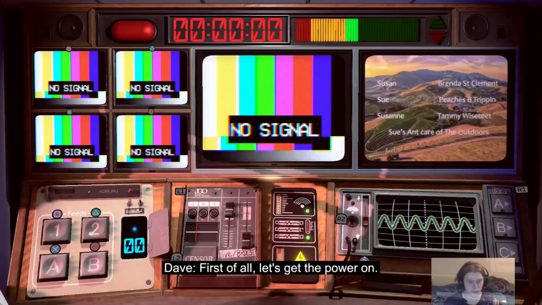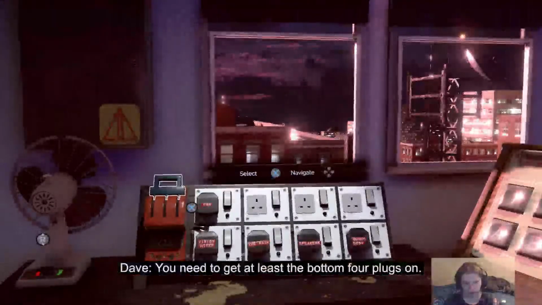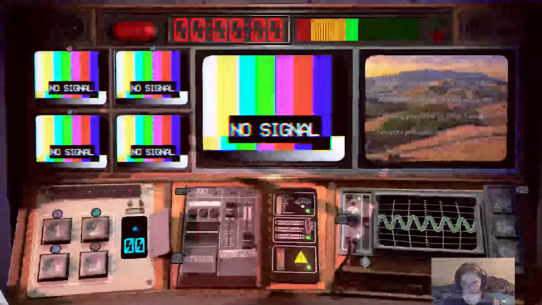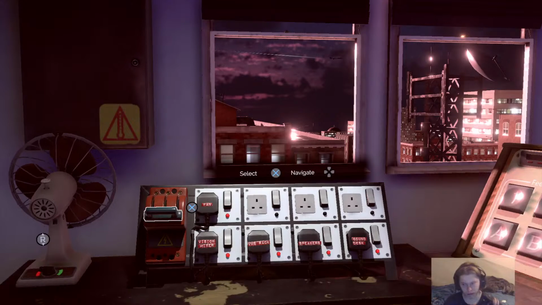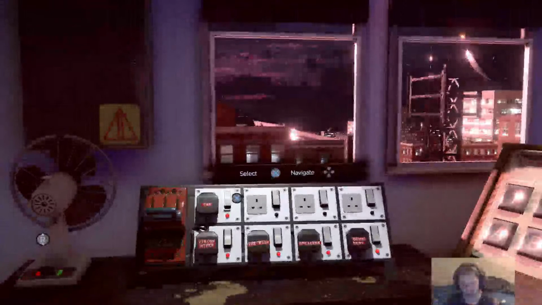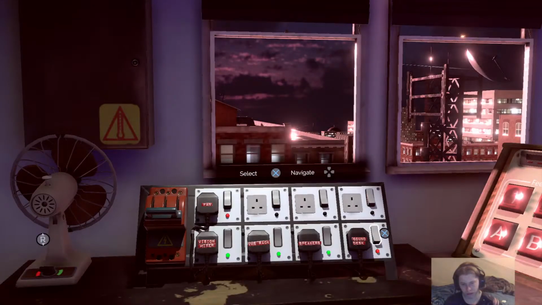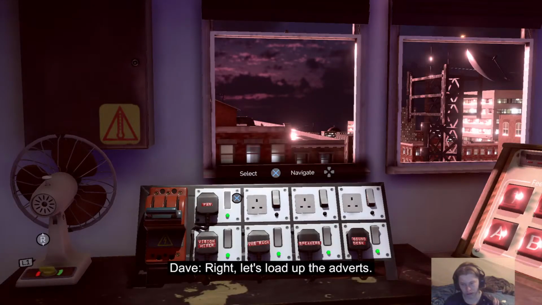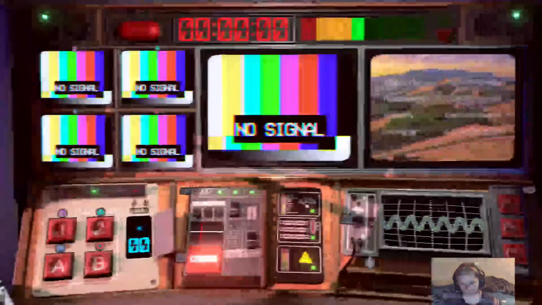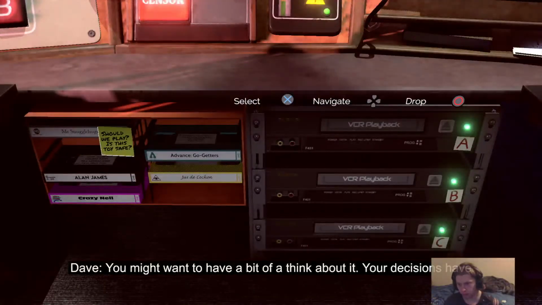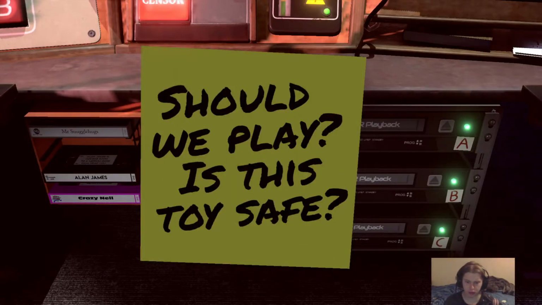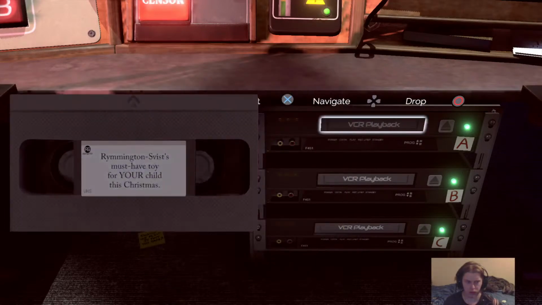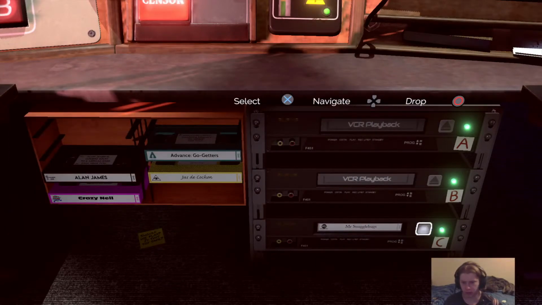First of all, let's get the power on. You need to get at least the bottom 4 plugs on. Right, let's load up the adverts. You might want to have a bit of a think about it. Your decisions have consequences, don't they? Should we play this? Is the choice safe? You know what? This one will be played last then.